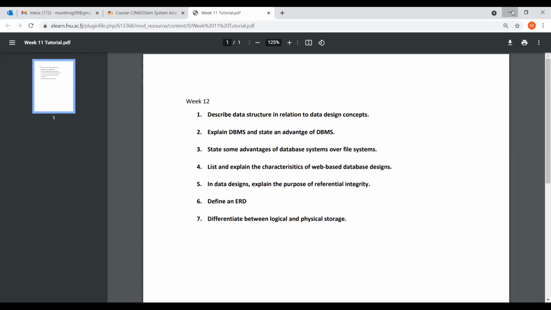Full stop. Question number 3. State some advantages of database systems over file systems. So we're just going to list it down. So it says state, doesn't say explain.